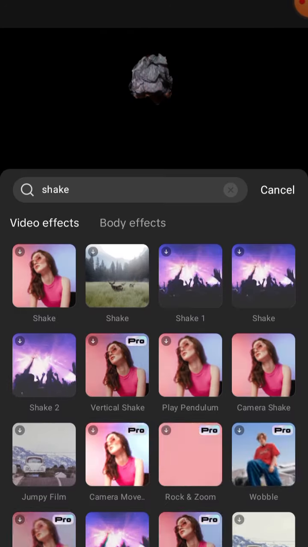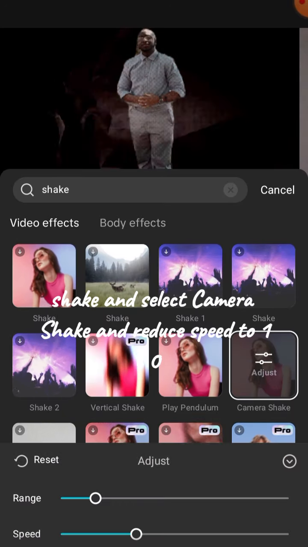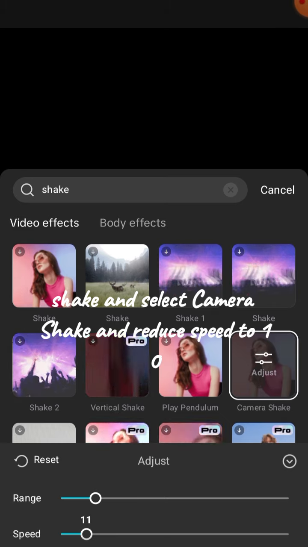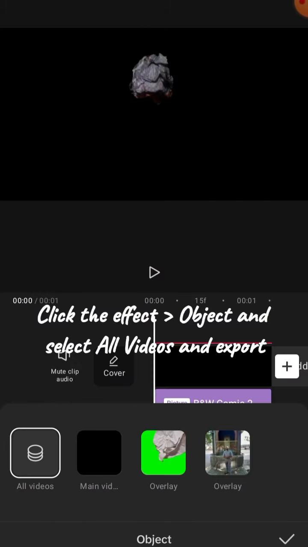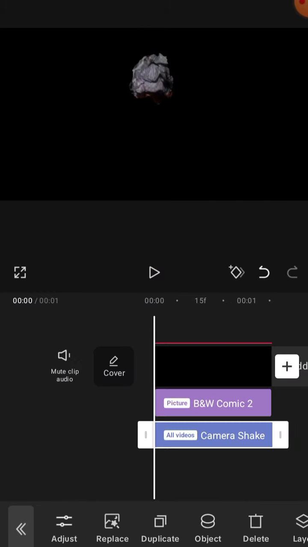Click Effects, Video Effects, search Shake and select Camera Shake and reduce speed to 10. Click the effect, Object, and select all videos and export.